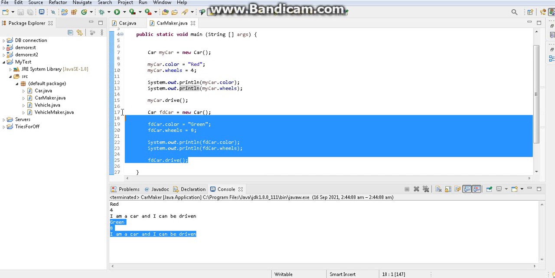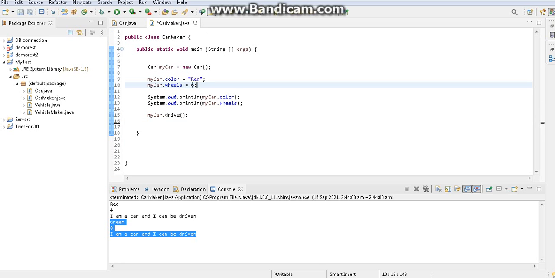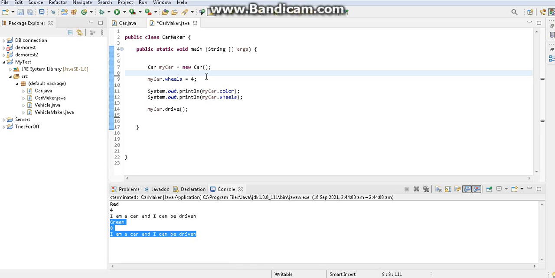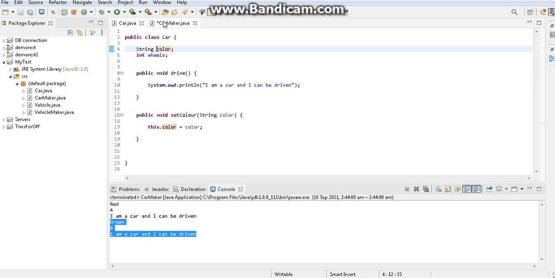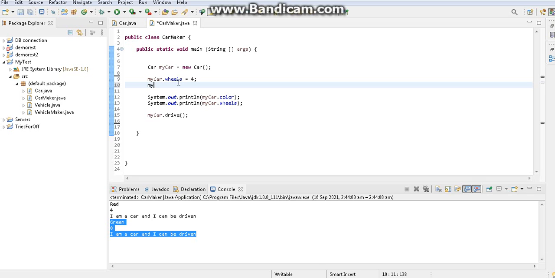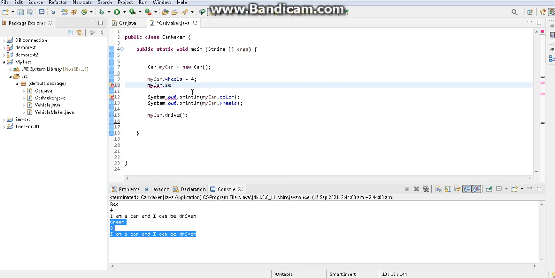I will delete everything here. Let the wheels be 4, that's not a problem. Remove this part. First I will assign the wheels, then I will assign the color. I will say myCar.setColor. You can see the setColor method is already appearing here, and I will say red.